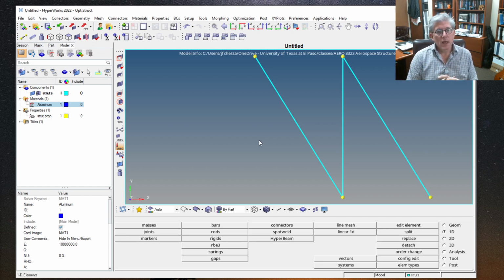All 3 of those have the same property, so they all have the same cross-sectional area, and they all use the same material, okay? So if you had ones with different cross-sectional areas or different materials, you would have to define different property cards and assign those, okay? But we'll just have one type here. All right, so that's good. We can save it here.